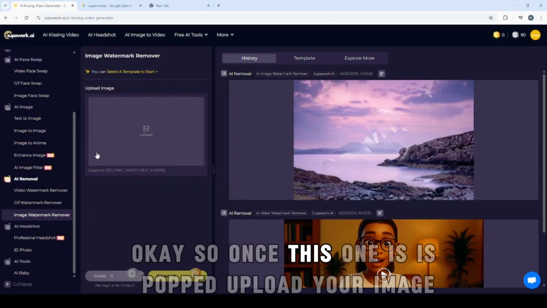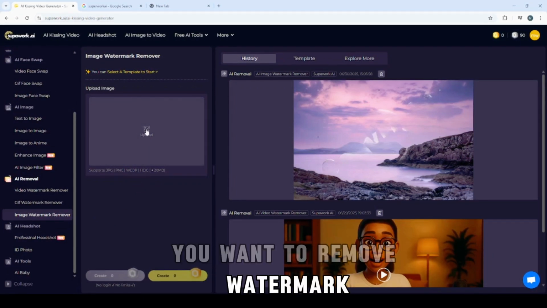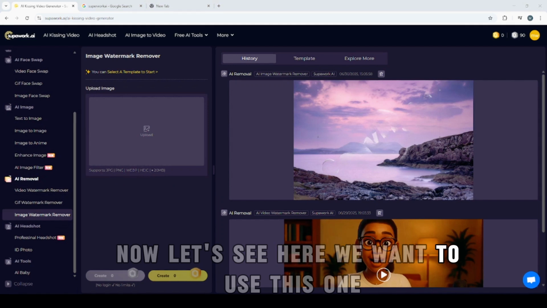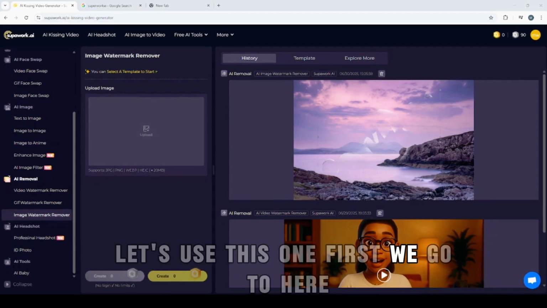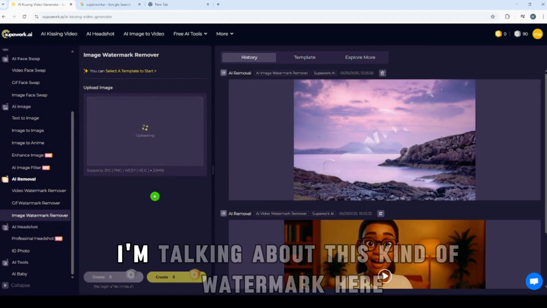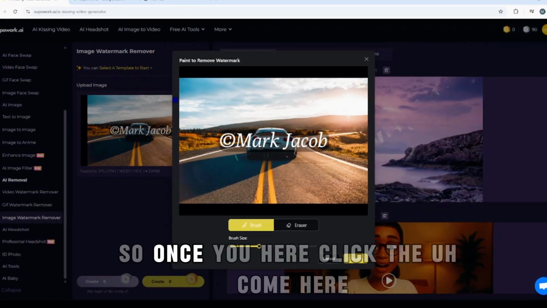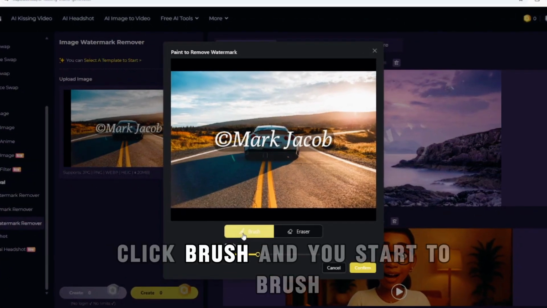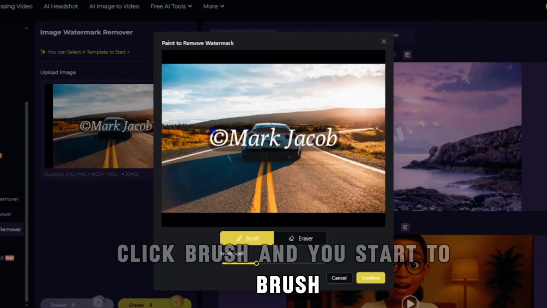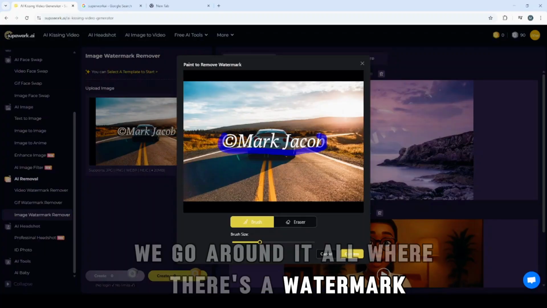Okay, once this one is popped up, upload the image you want to remove the watermark from. Now let's see here. Let's use this one first. We got two here. I'm talking about this kind of watermark here. You see this watermark. Once you're here, click brush, and you start to brush. We go around all where there's a watermark.